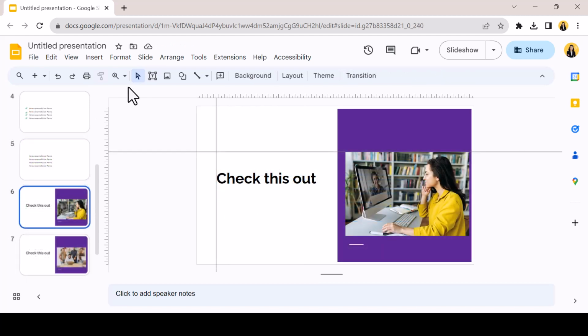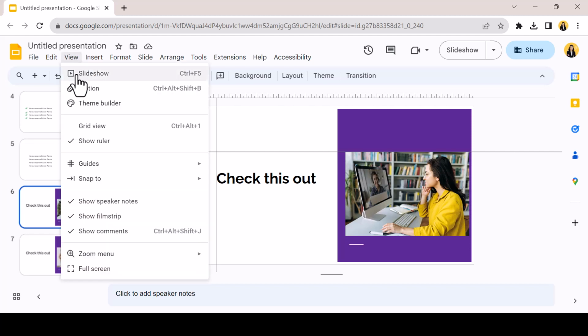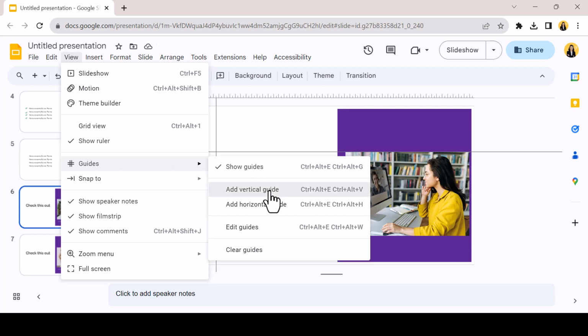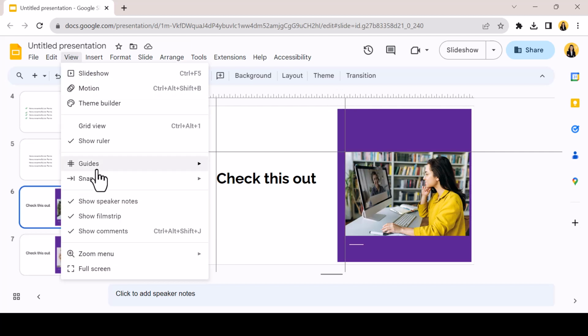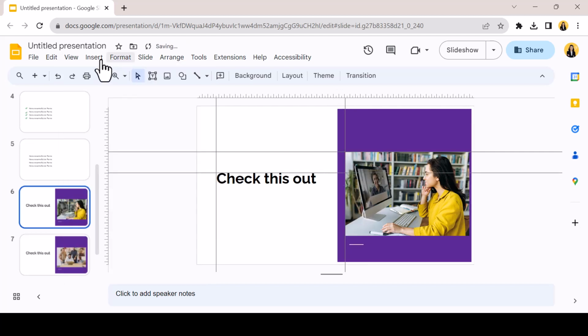Now, in some cases, you may need more than one perspective guideline. In this slide, I need to align text and an image. So I have moved the guides to the top of the image and the edge of the text, but I now need to insert more guidelines. From the View menu, hover over Guides and select Add Vertical Guide. I'm now going to move this to the edge of the image, and I will repeat adding as many guides as I feel I need for this particular slide.